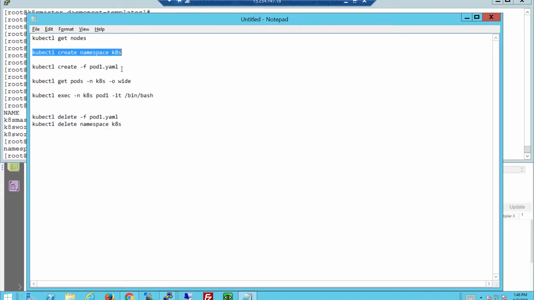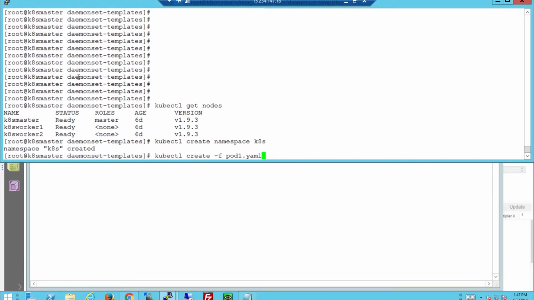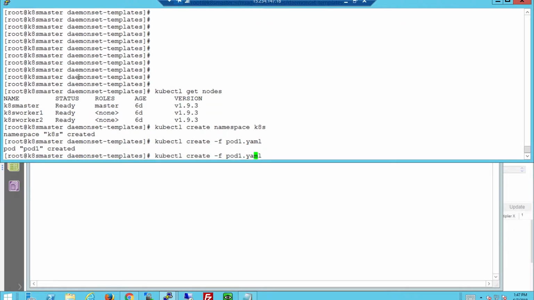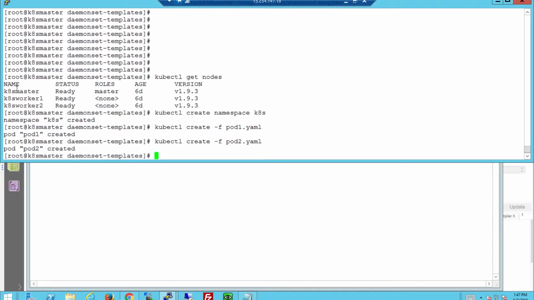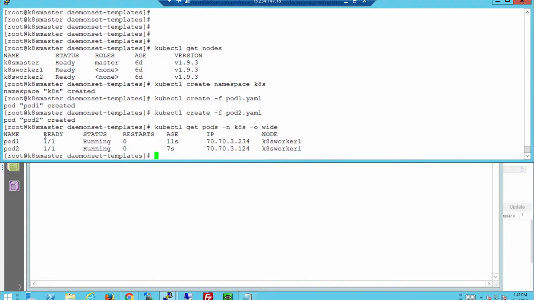Next, let's create a couple of pods. Pod 1, pod 2 in Kubernetes. Let's have a look at the pods on the master. You can see there are 2 pods. They're running with these private IPs. Let's take a look at the GUI next.